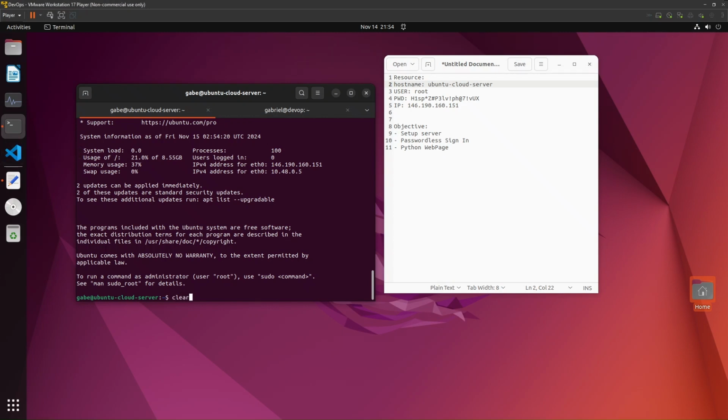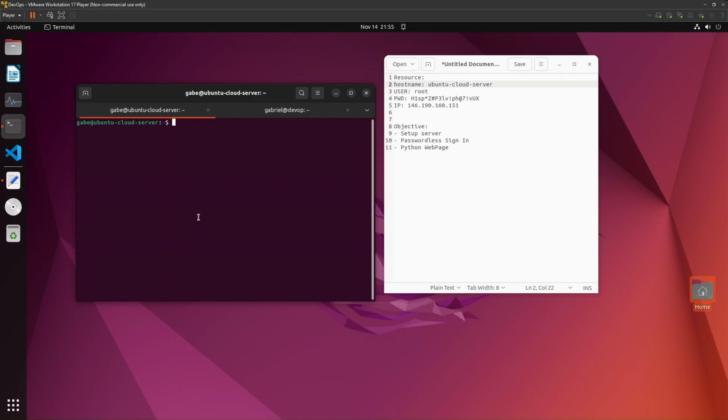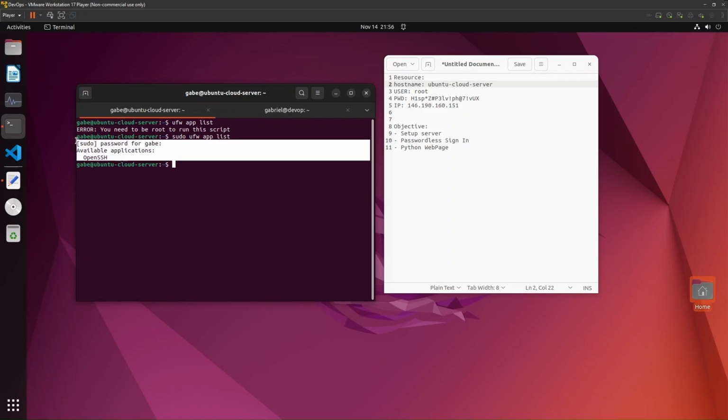So let's go ahead and clear this. And let's go ahead and check our firewall here. So we're going to just run the uncomplicated firewall. And oh, I'm going to have to be root for that, so I can just do sudo ufw app list. Okay, it asks for my password. And there I can see I have OpenSSH running. Perfect, that's really all I need.